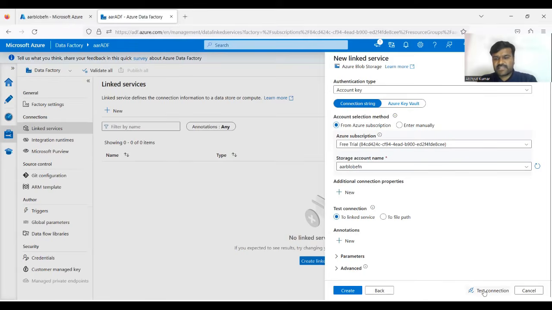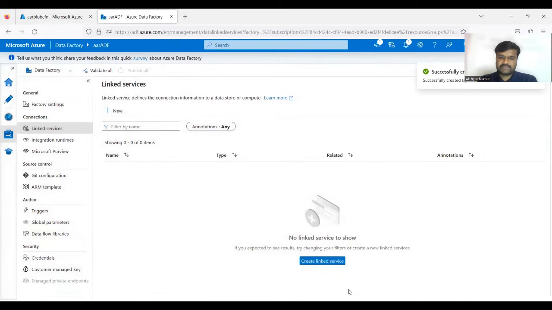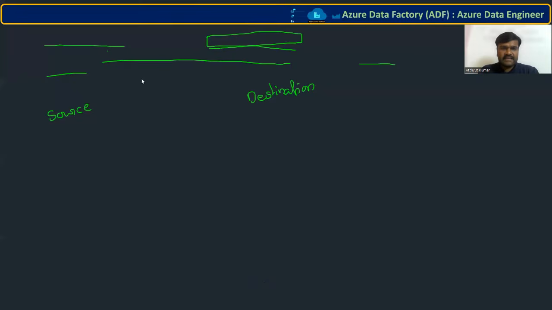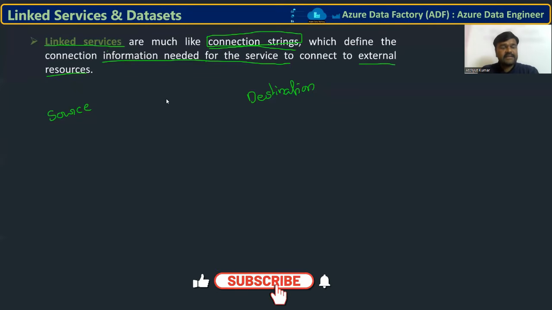So you can test your connection by clicking this. If everything is properly configured, it is going to show you connection successful. Otherwise, it will show you connection failed. Then once you confirm this message, you can click on Create. So that's all. See, now the linked service is successfully created. So that is what, first of all, a linked service and its meaning, then how to create it.